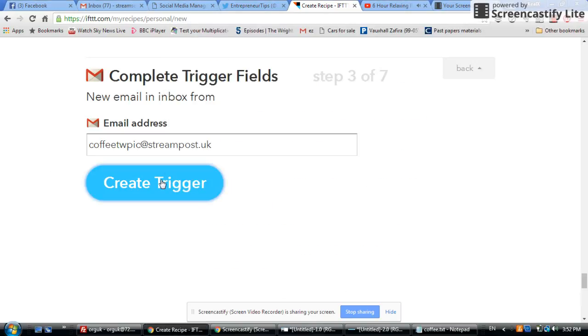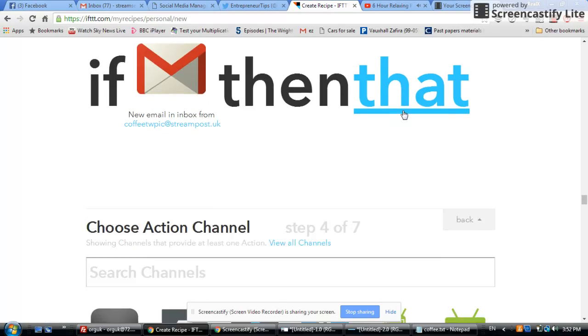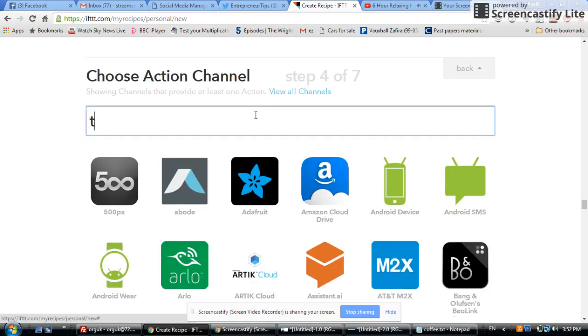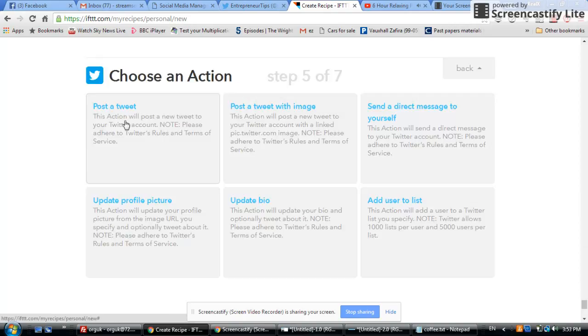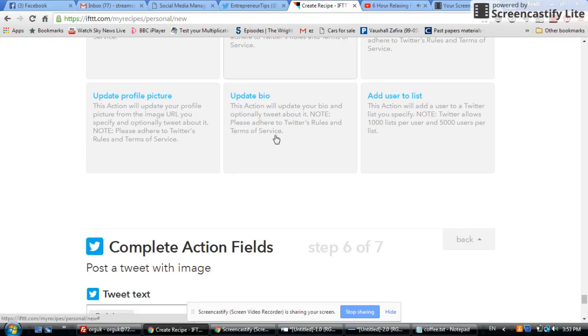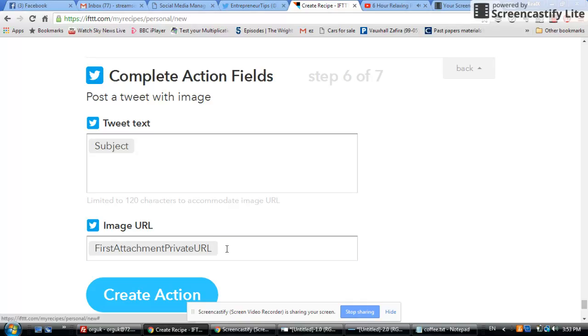Create the trigger. Now we're going to click on that and call up your Twitter account again. Again, make sure you've logged into your Twitter account in the background. Select Twitter and select Post a Tweet with Image. Here we want to change this one, delete that, and add an ingredient, body plain. Add ingredient. Click on Create Action. Scroll down and click on Create Recipe.